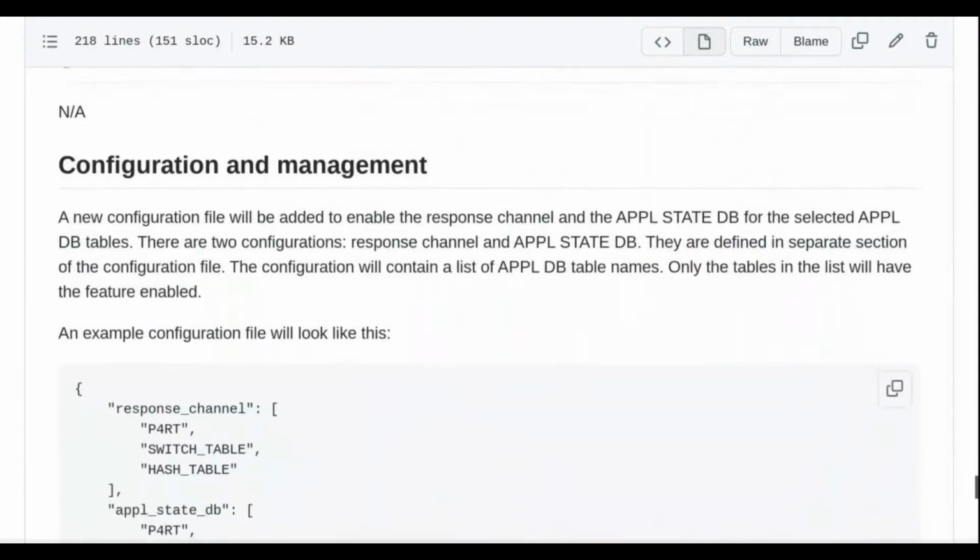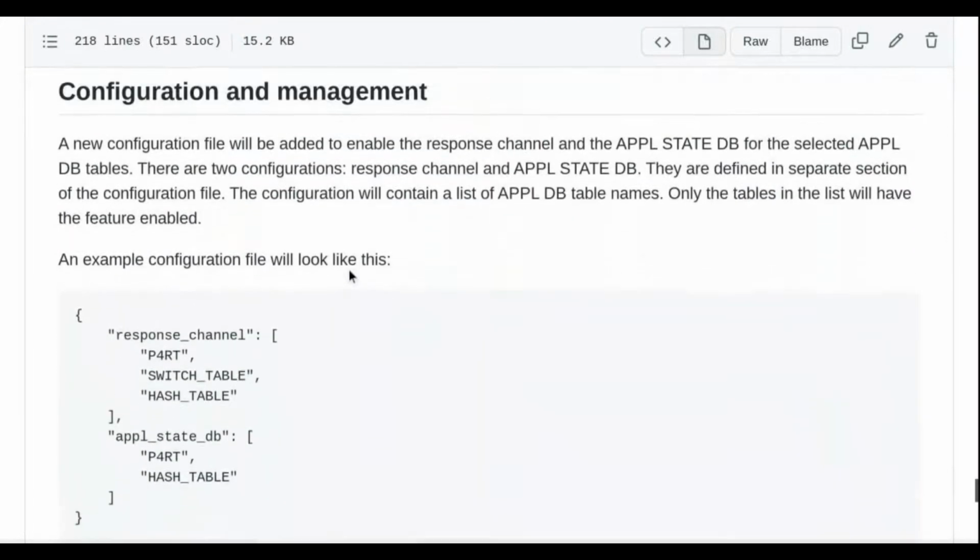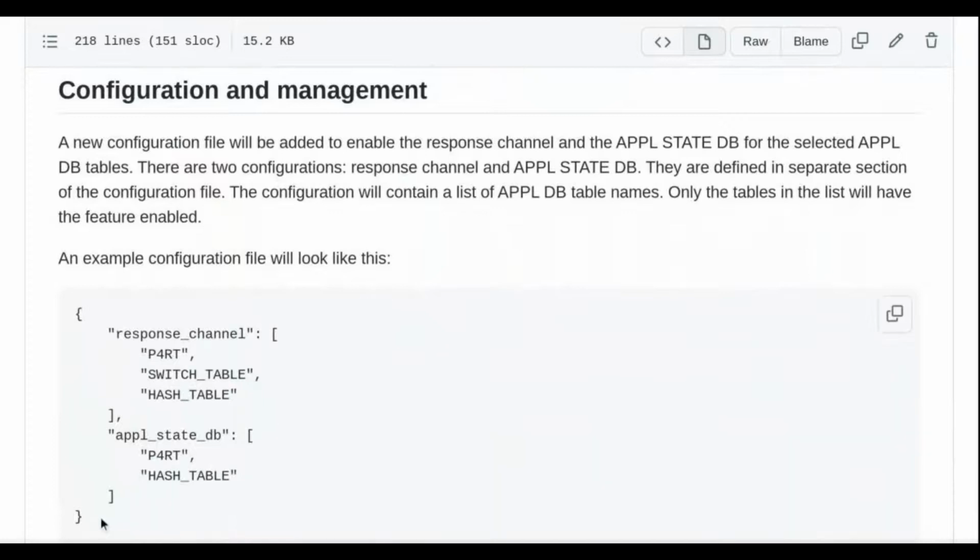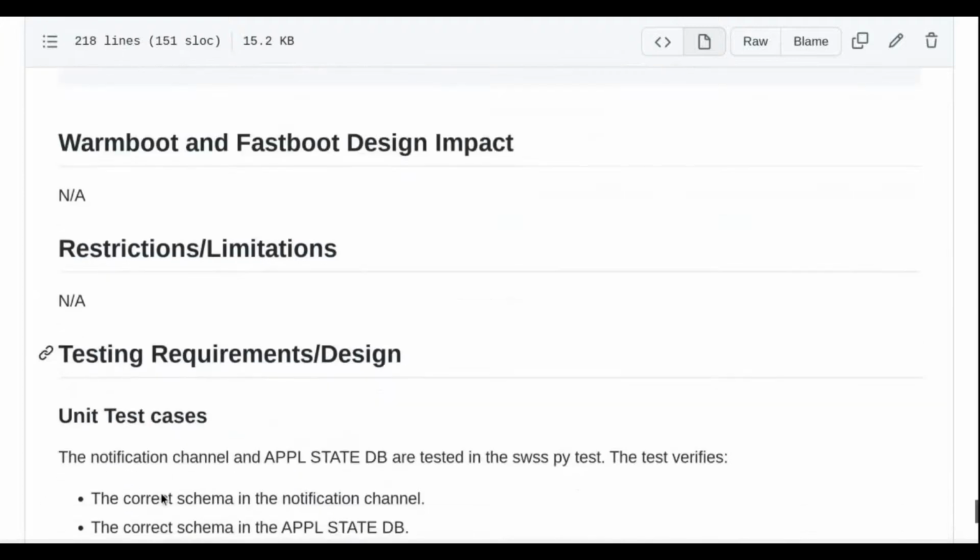So finally, configuration. We have some opinion that not every single table or every single orchagent needs this. So we will introduce a config file in JSON, in the format shown here. We just put in the app DB table name. If you want to enable the response path feature, then just put your table name in this file. And if you want to enable the app state DB, then just put the app DB table name. And I think that's it.